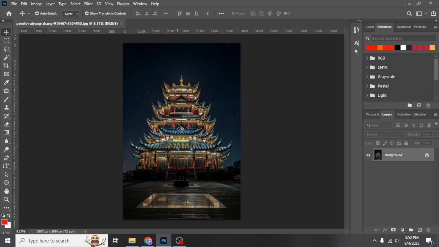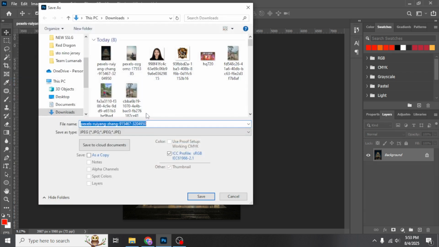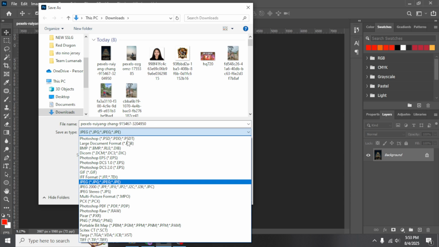Now that your image is open in Photoshop, it's time to save your work. You have a couple of different options regarding file formats, with the most common being JPEG and PNG. These formats are widely used for their versatility and compatibility with various platforms. To save your file, head to the File menu in the top left corner of your screen. From the drop-down menu, select Save As.